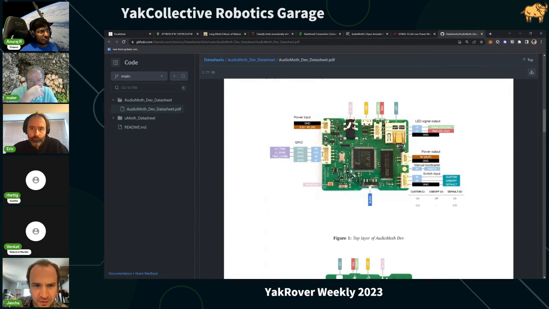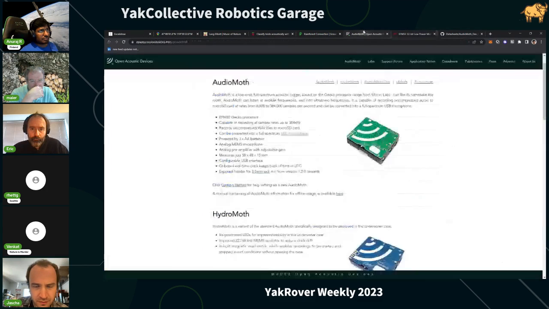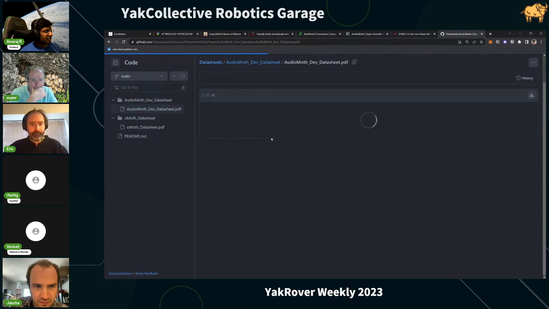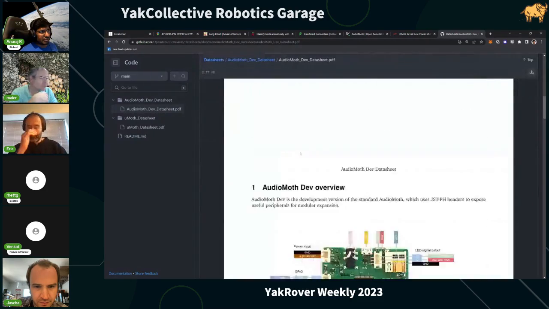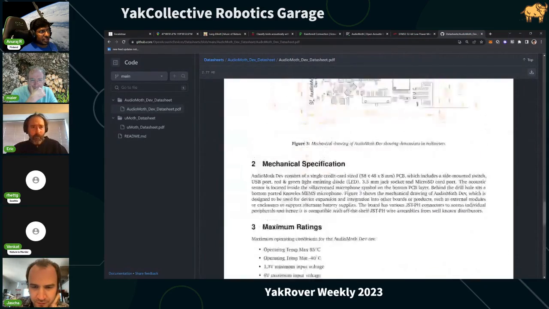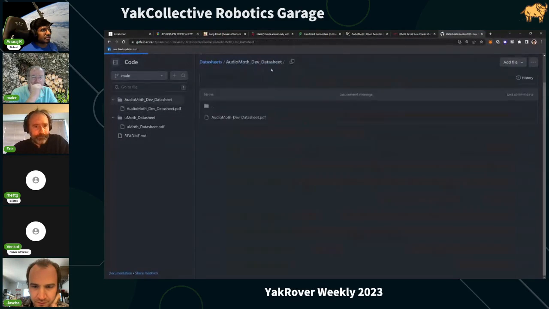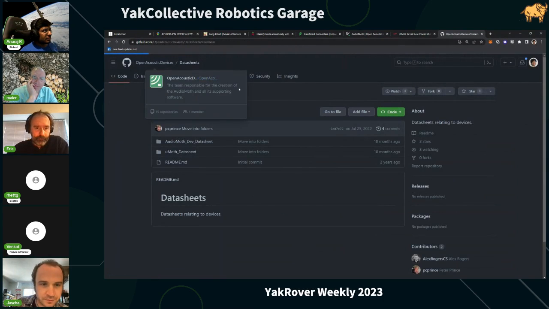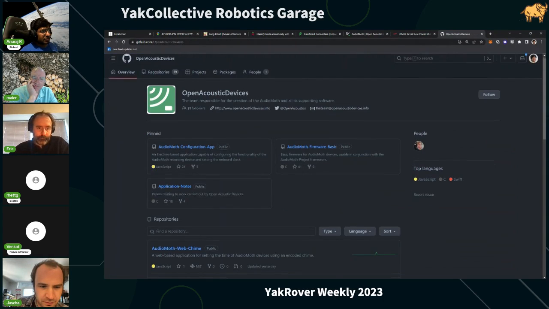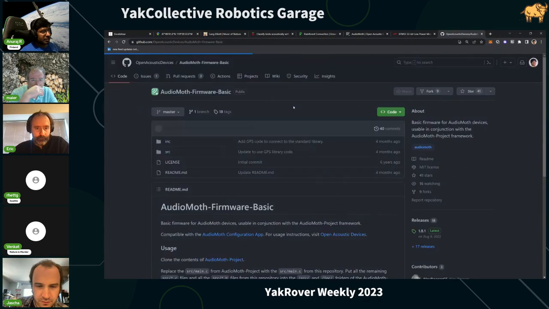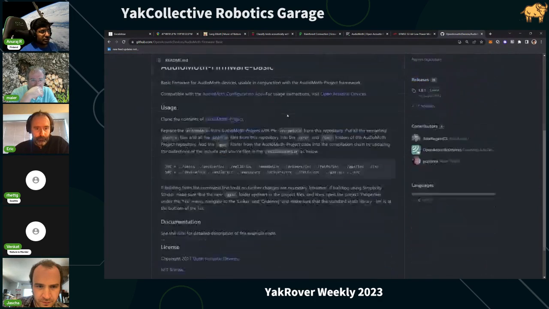But is the design open source? So they have the data sheet. Doesn't seem like it. That's a bummer. Oh, it says the firmware. So firmware is there, but not the actual schematics and stuff.